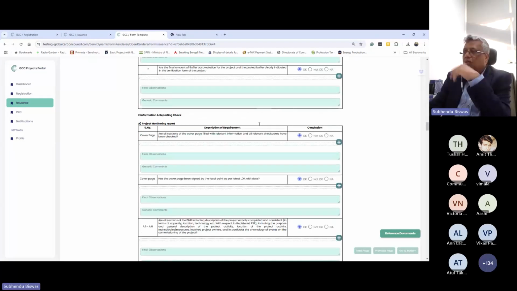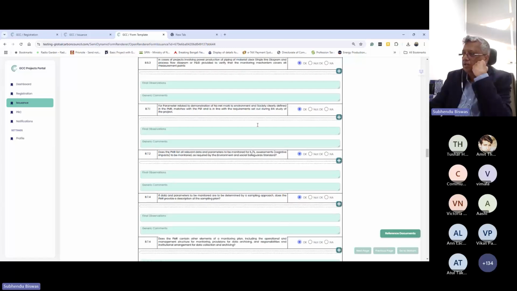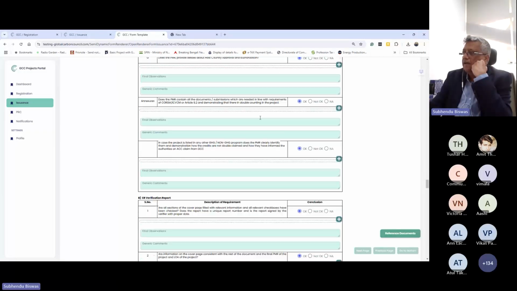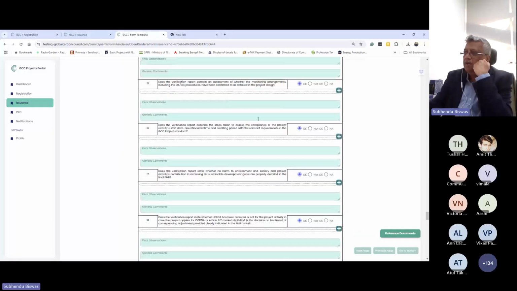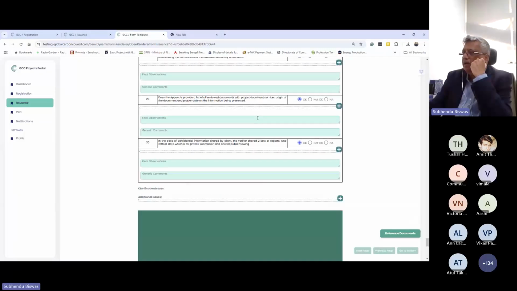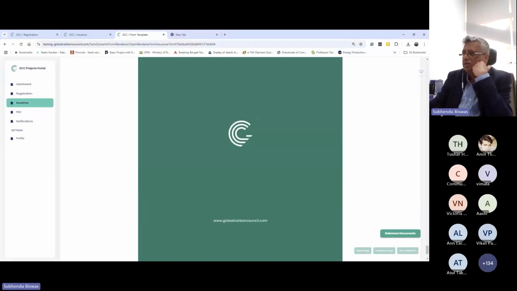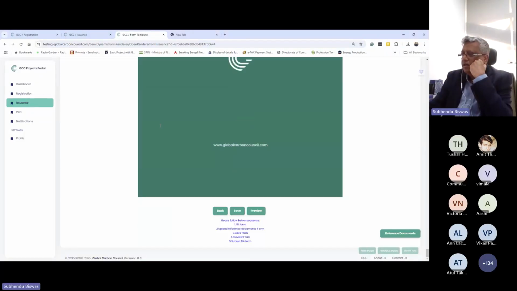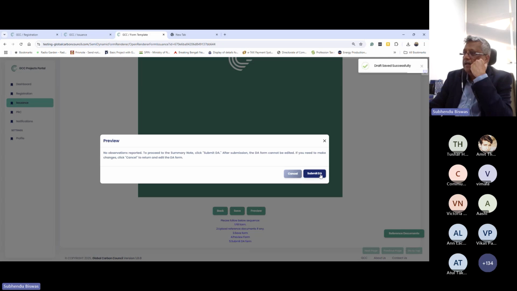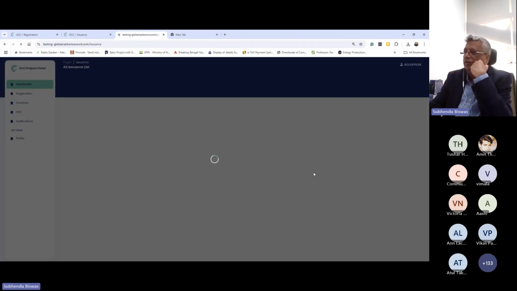It's a huge form with all the subsections on the checklist that he has to go through. Because he doesn't have any comment on any of the parameters and anywhere in the PMR, he can just go and say there's nothing in this. It's clean. So he can save, preview, and submit. It says no observation raised. To proceed, the next step is that he has to prepare a summary note for that, okay?